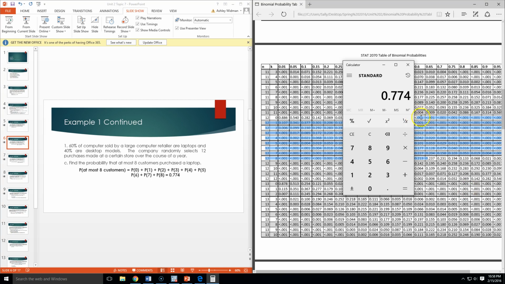So when we add these 9 values, we end up getting 0.774. If you, again, just left off these 2, nothing different would happen because they're going to just go in as 0.